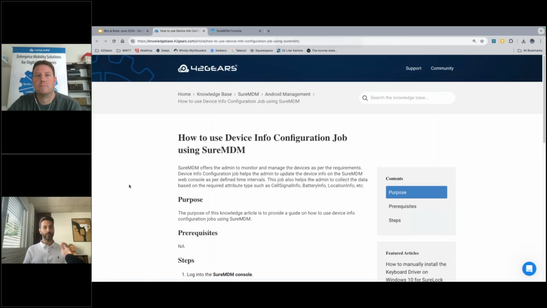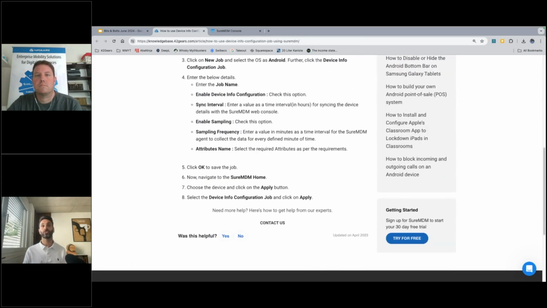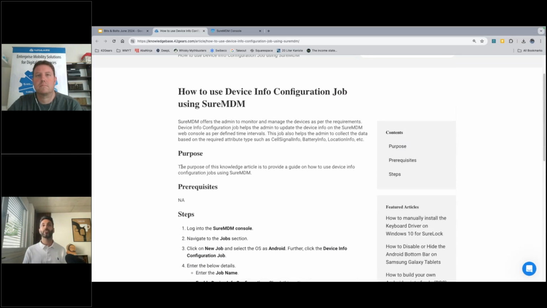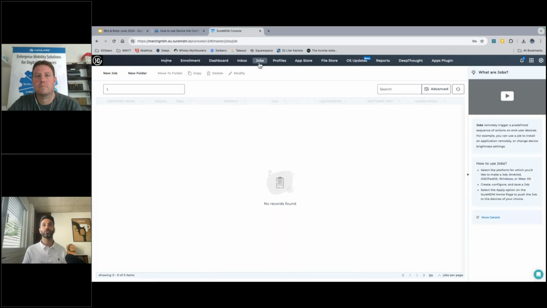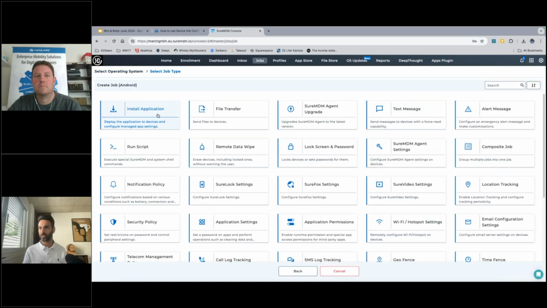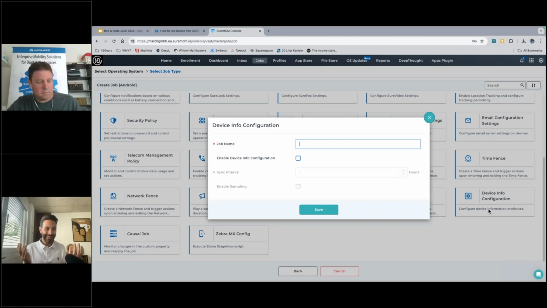Of course this will be shared afterwards as well, but we do have a knowledge base document about this that talks through where this function is and how to do it. However, the purpose of it is at a very high level, so I'm going to give a little bit more explanation here. The job I'm talking about specifically is if I go to the SureMDM console, the Jobs tab, New Job, then Android, and all the way down at the bottom, we have this device info configuration. Like the knowledge base, it's kind of broad, so it's not necessarily the easiest to figure out what this is and how it's working.